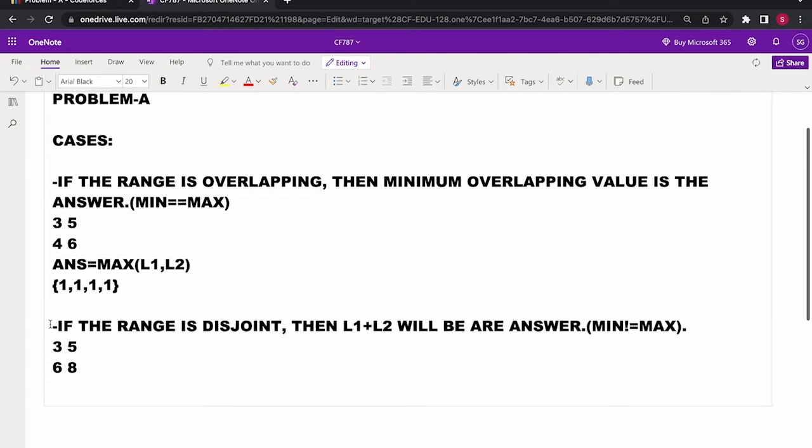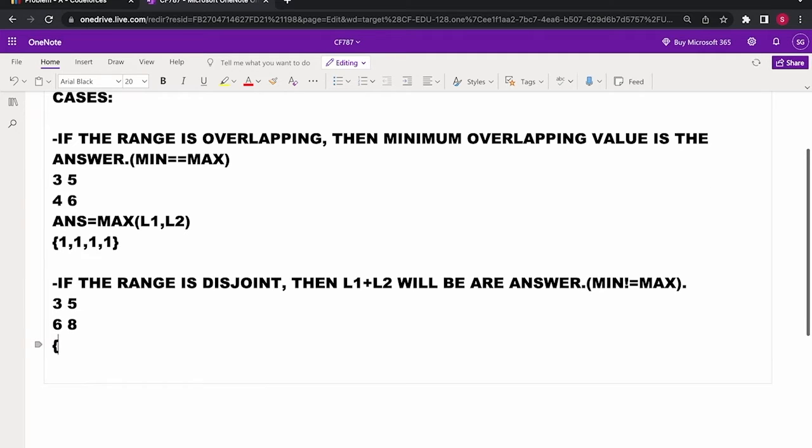Now the other case: if the two ranges are non-overlapping or disjoint, then the answer will be the sum of the lower bounds of the two frequencies, which is L1 plus L2, because here the minimum and maximum value cannot be equal. Let's suppose we take 6 ones in this case as we did in the first one. Then the first condition will be violated because the number of minimum values cannot exceed 5. So this approach is not viable here.